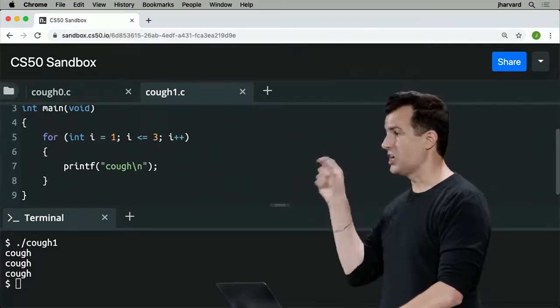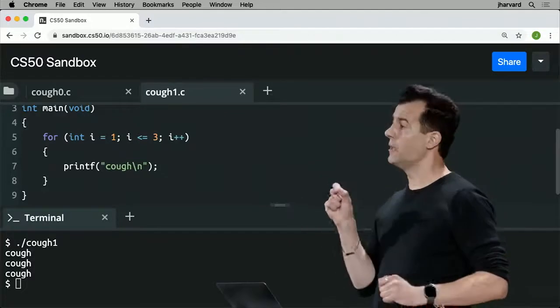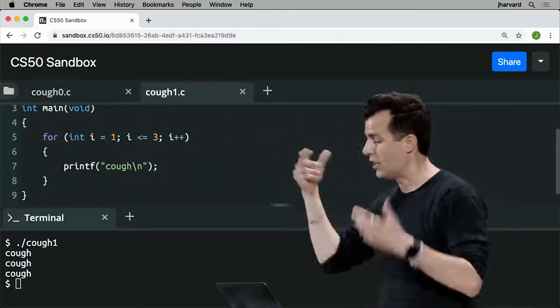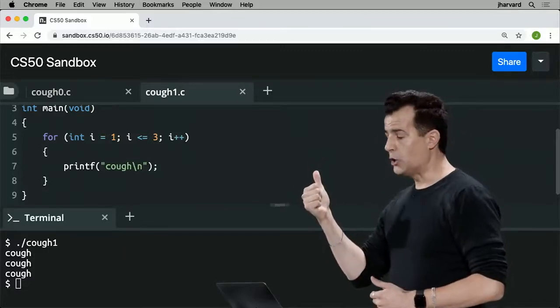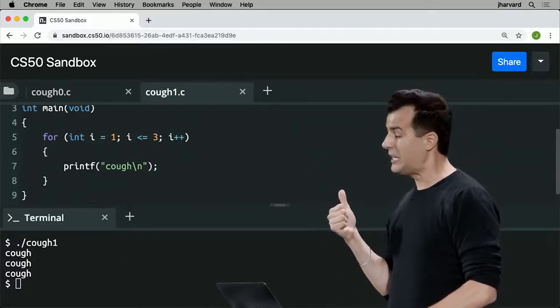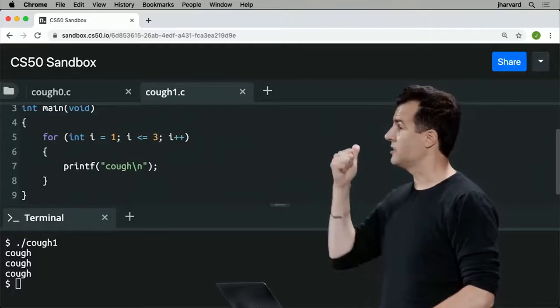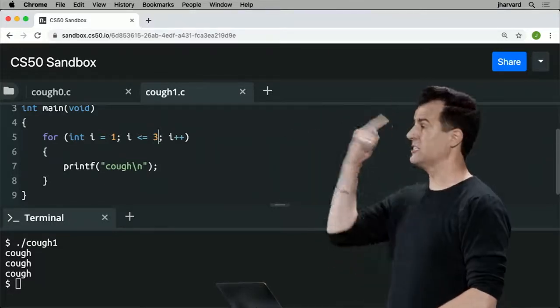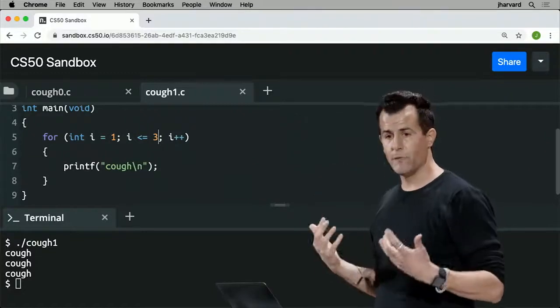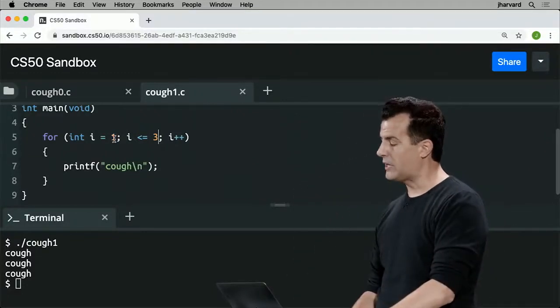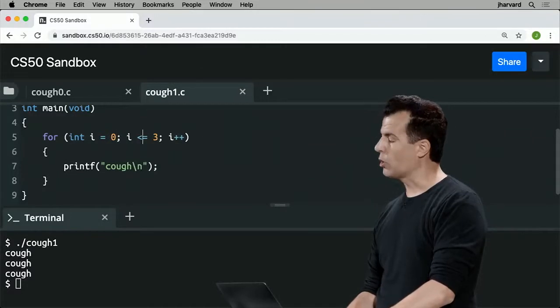There's no less than or equal sign on your keyboard typically, so you can mimic it by doing a less than and then an equal sign, 2 characters. This is logically the same. Set i equal to 1, then go ahead and print cough, and then make sure to increment it, and then make sure it's still less than or equal to 3, and it still is. So that too is logically going to have the same effect. However, in the interest of convention, this would be the more common approach.